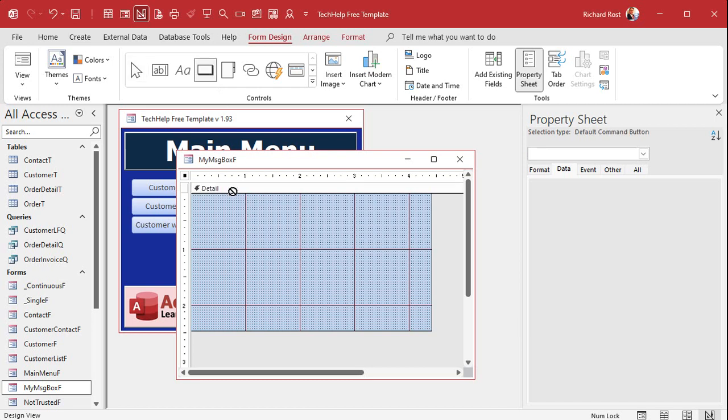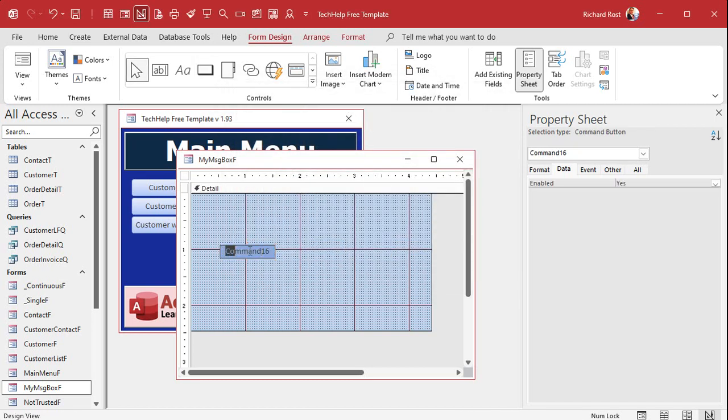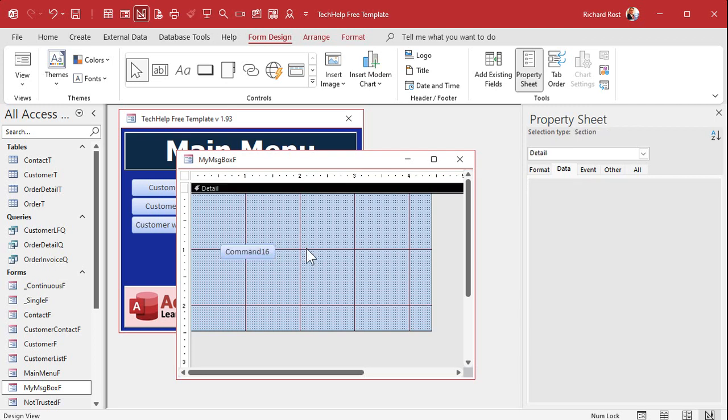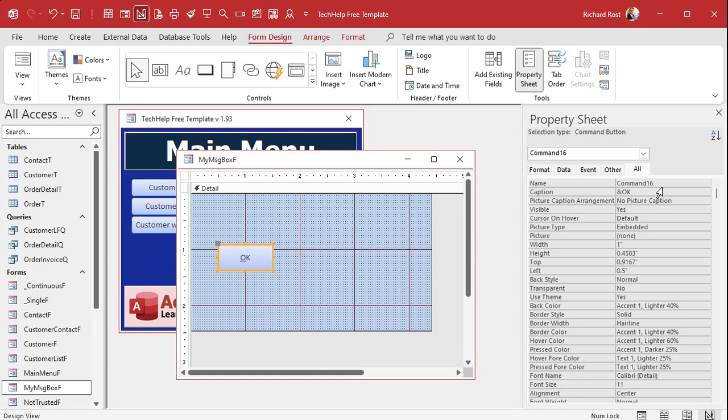So grab a button, drop it down here, cancel the wizard if it starts up. We're going to make this button OK, and I'm going to put the little ampersand in front of it in the caption. Ampersand, OK. That way the user can press Alt-O to push that button. And let's give the buttons a good name, of course. So this guy is not going to be Command16. It's going to be OK BTN.